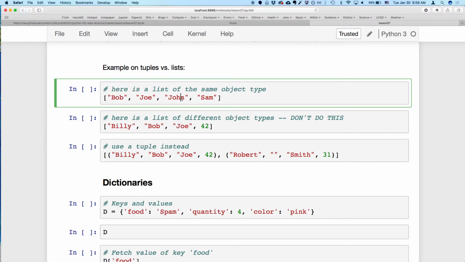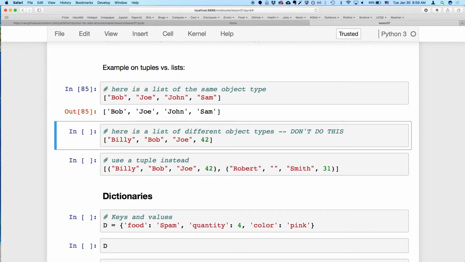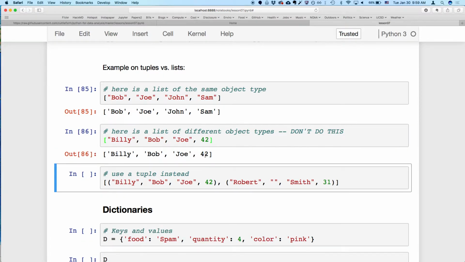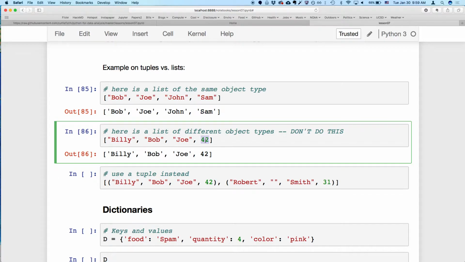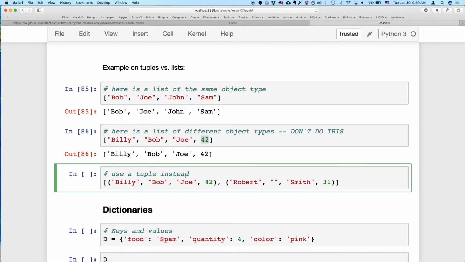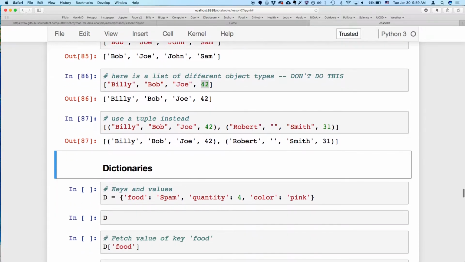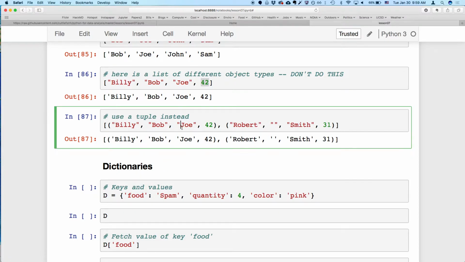Tuples versus lists, here's a quick example. So we have a list here of some names. We could also have a list with names and a number in it, but instead of doing that, it's better to use a tuple. So for example, we want to have first, middle, last name, and age.